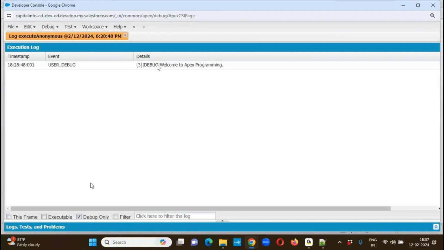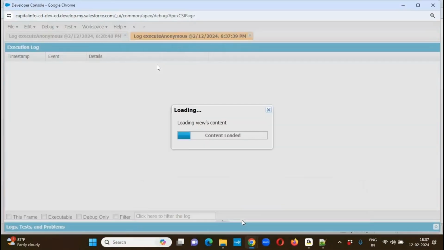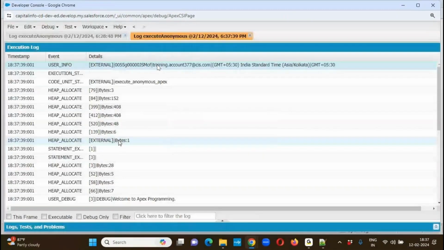So in order to open the log file automatically, in that execute anonymous window we can select the checkbox, open log. This is the purpose. Now, before executing that piece of code, select this open log checkbox and click on execute. Then when you go back to the developer console, the log file is automatically opened for you.